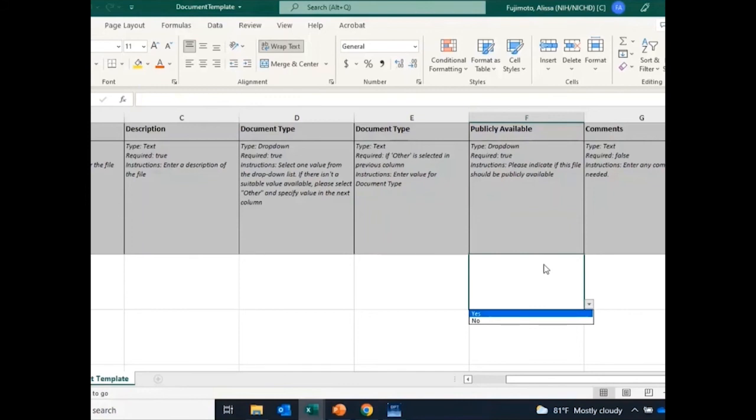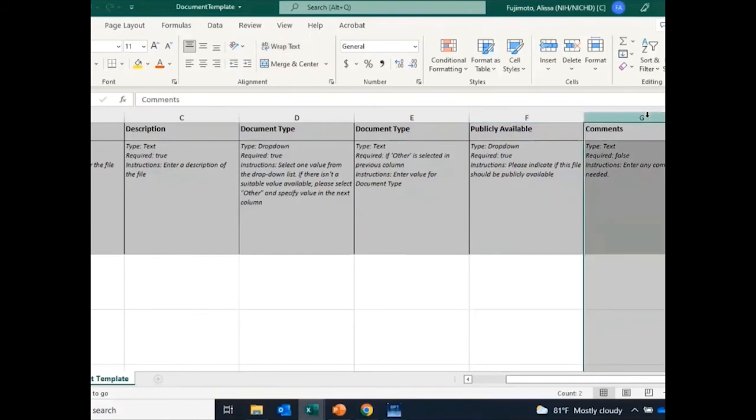In order for the end users to actually view these publicly available documents, they do need to be registered users in DASH and be able to learn about your study more before requesting access to the data. And lastly, in column G, if there's any additional information that you would like requesters to know about that document, you would simply put it into column G.